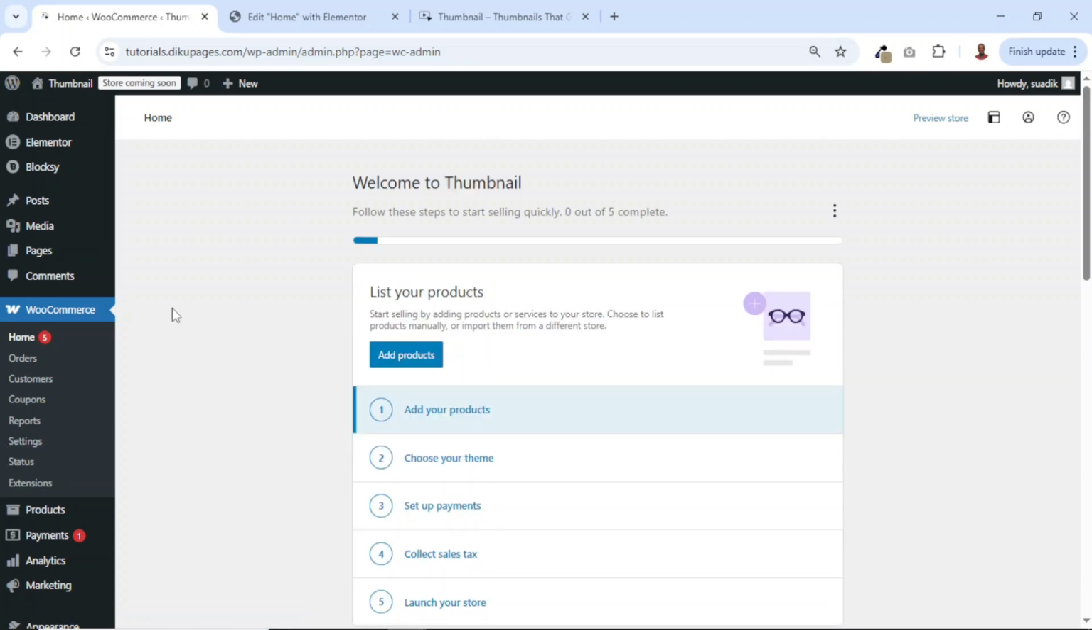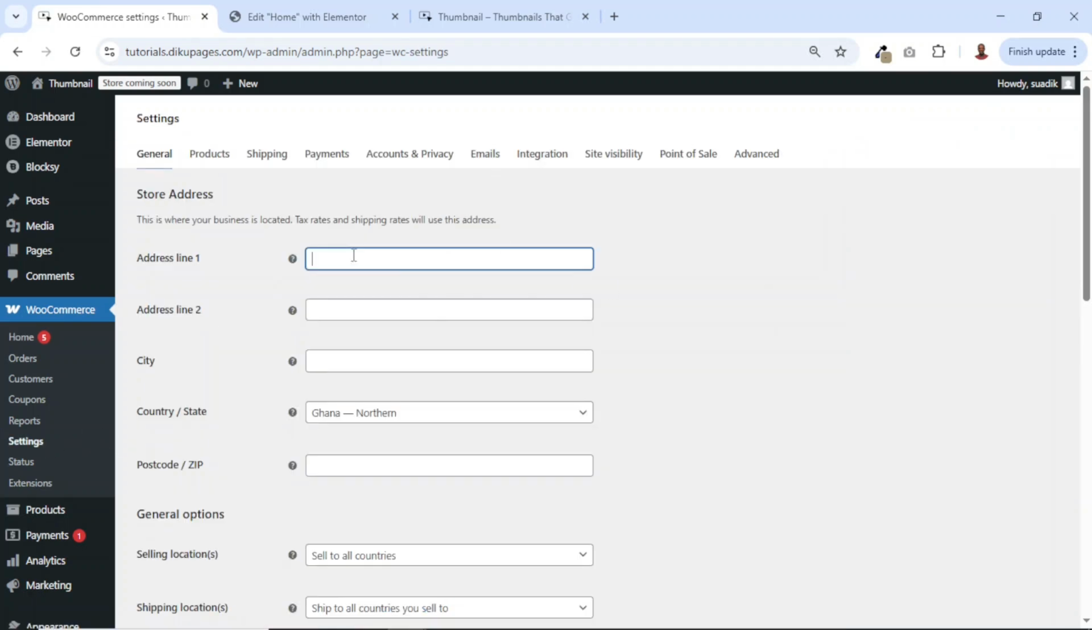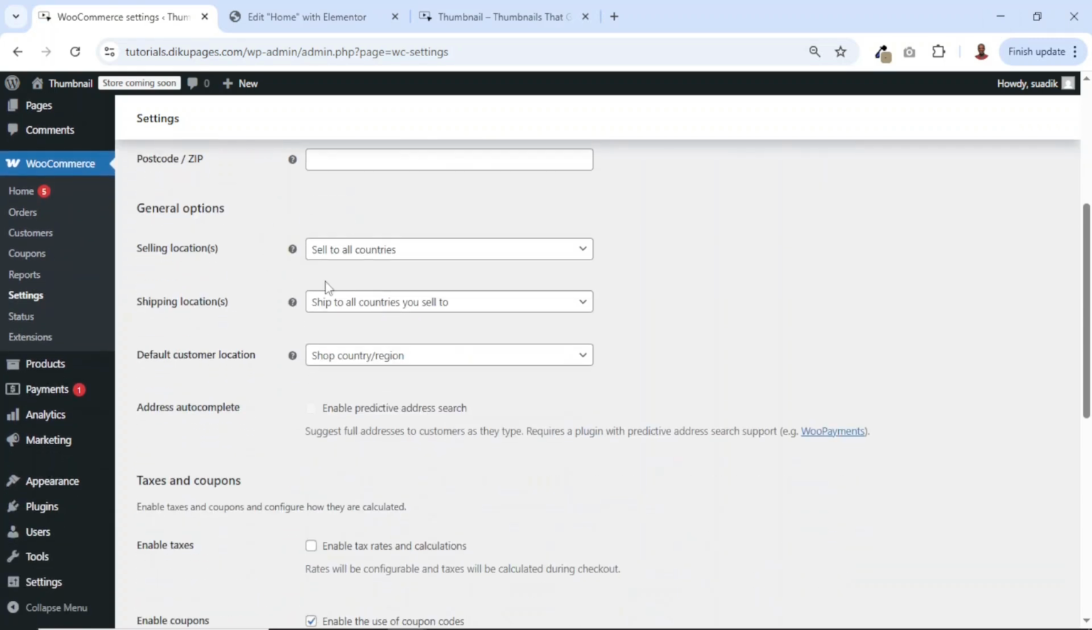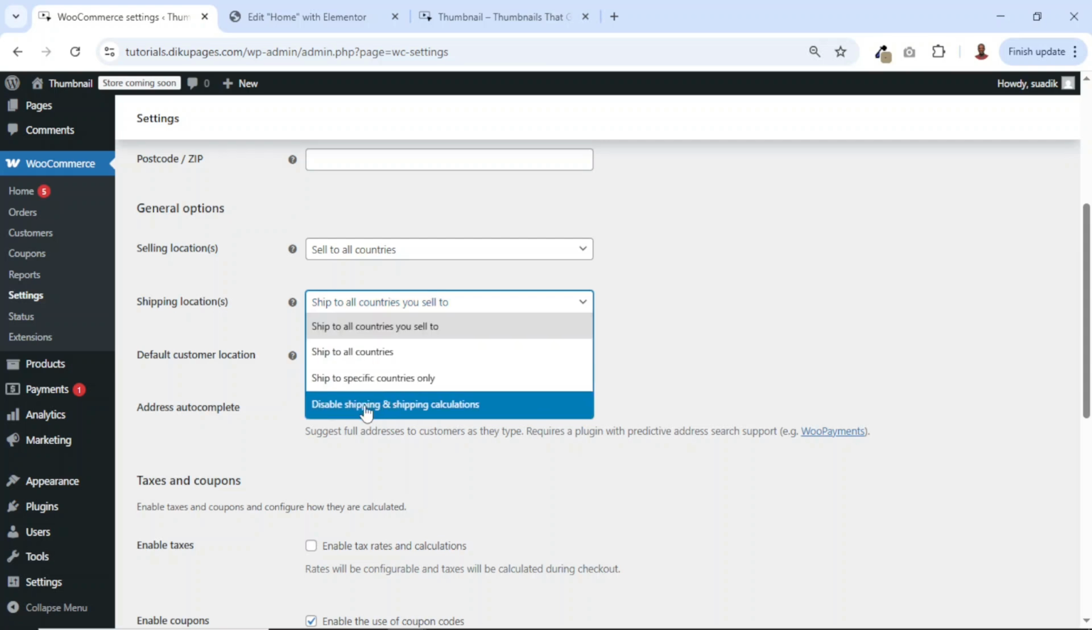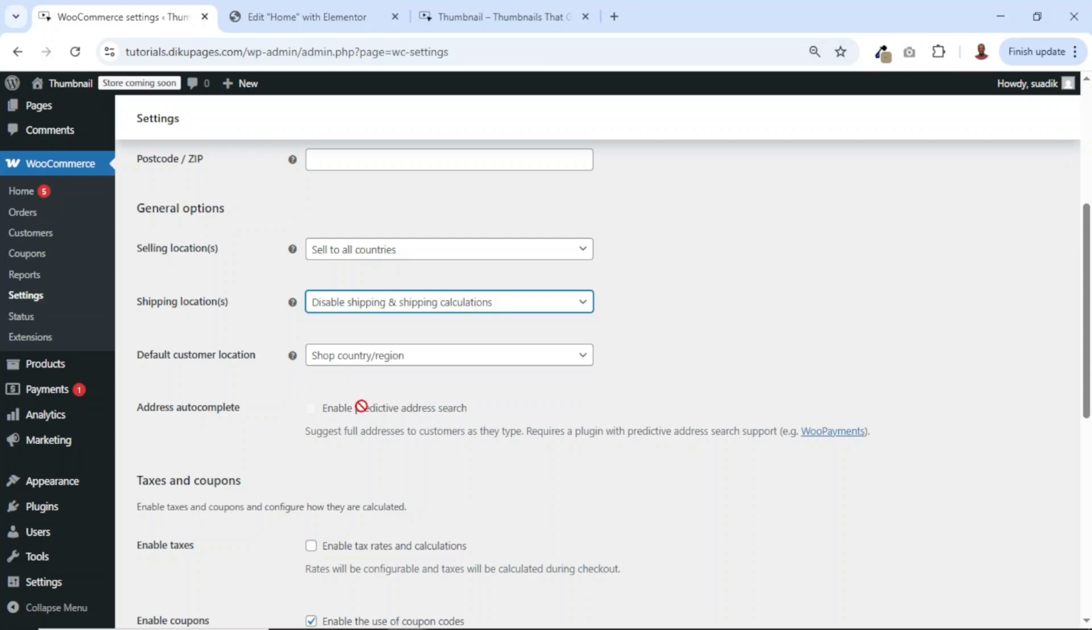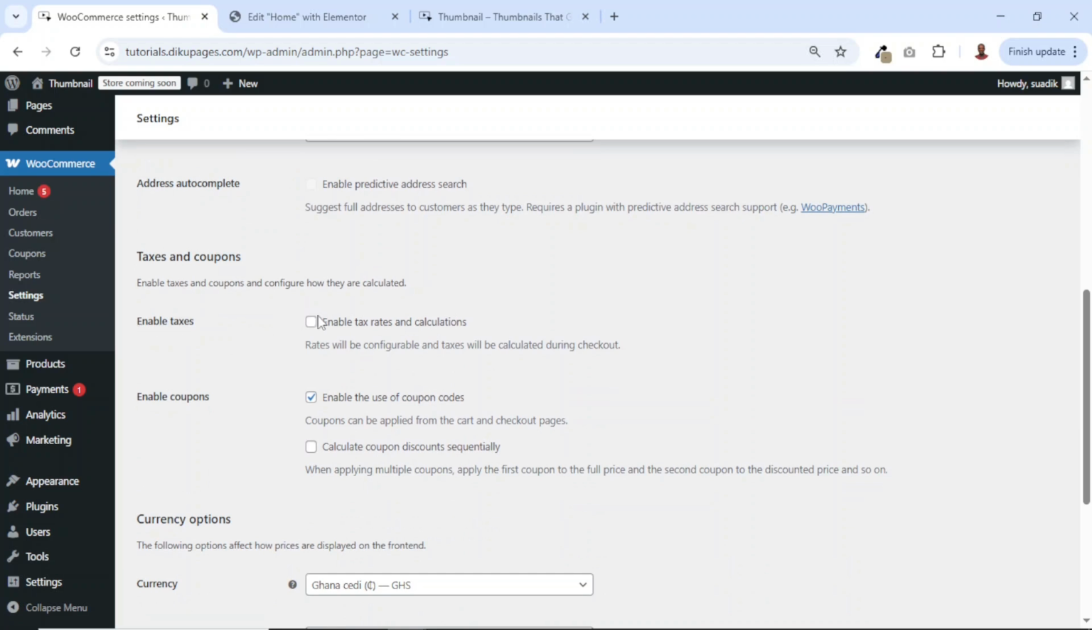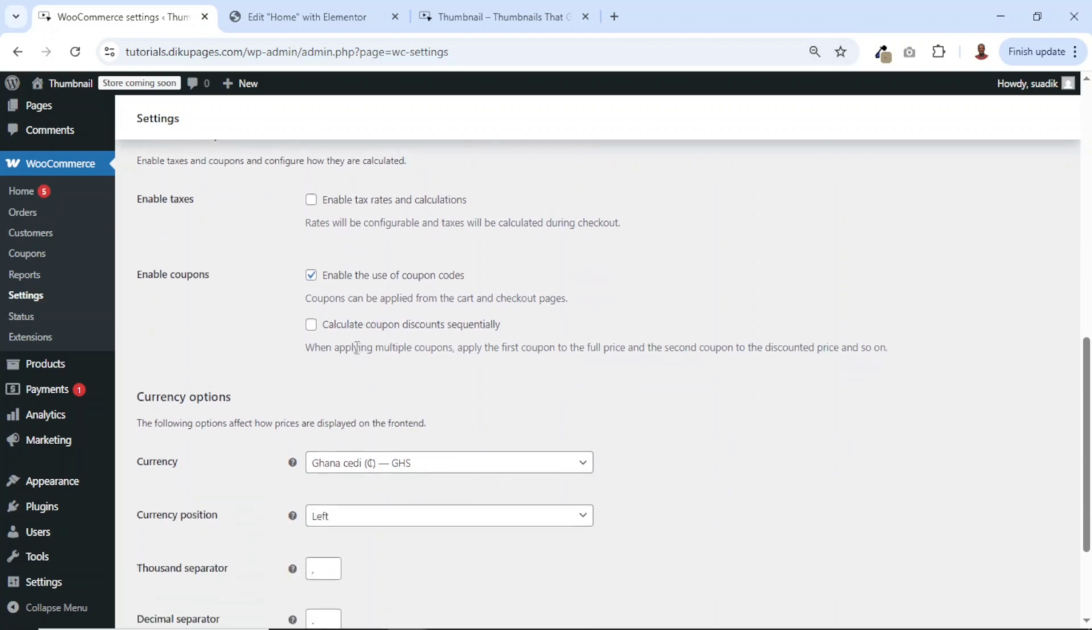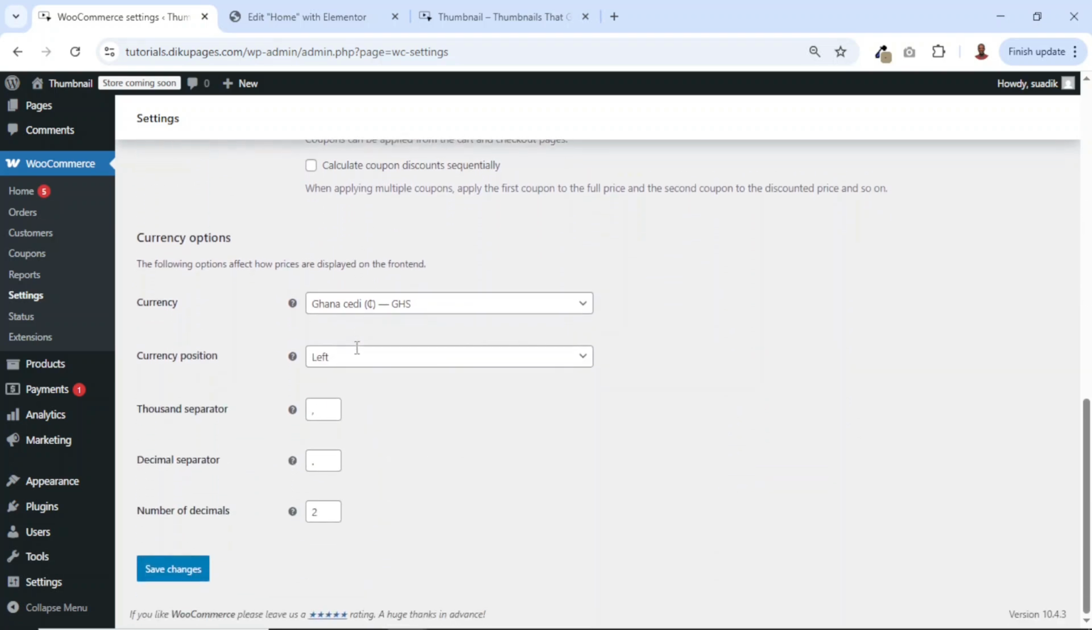What I want to do is go ahead and set up WooCommerce. I'm just going to do some basic setup related to our business. So I click on Settings. From here, I'll enter in my address. Going down, I'm going to be selling to all countries since it's going to be digital products. There's not going to be shipping, so I can just go ahead and disable shipping. Going down, if you want to enable taxes, this is where you want to do it. I'll just do everything inclusive of tax.